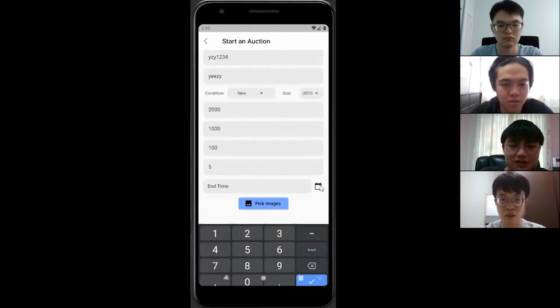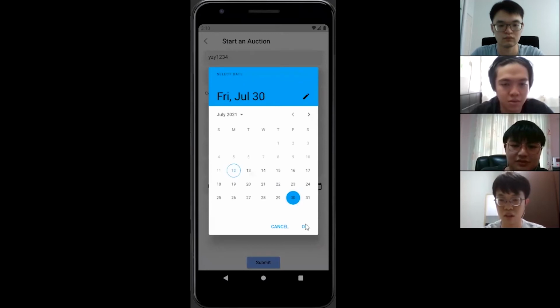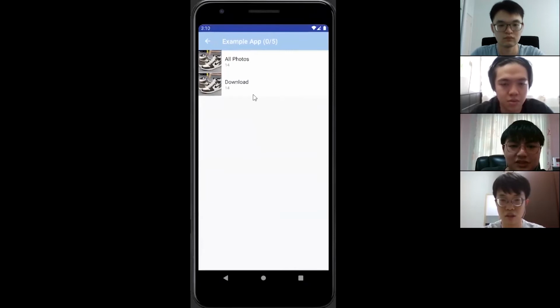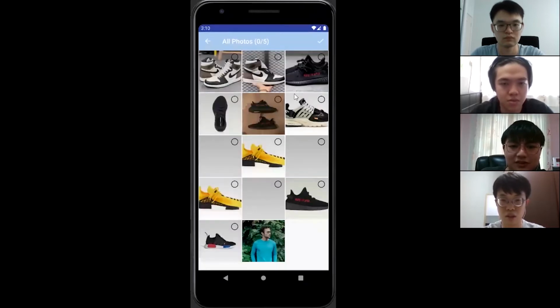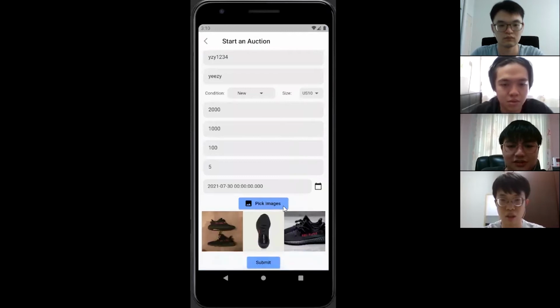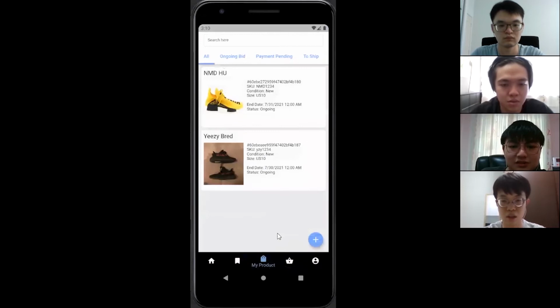And I also set the end time to 30th of July. And then I can pick the image here. So I'll find the image that I'd like to put on for the buyers to see. So this is the image. And after everything is filled up, I press on the submit button.